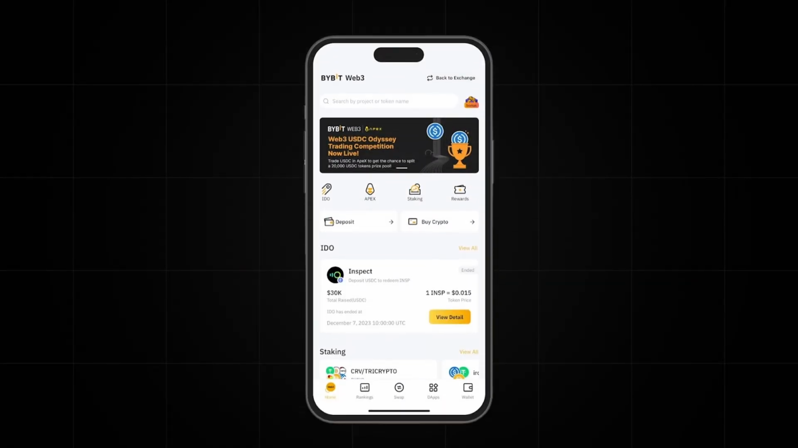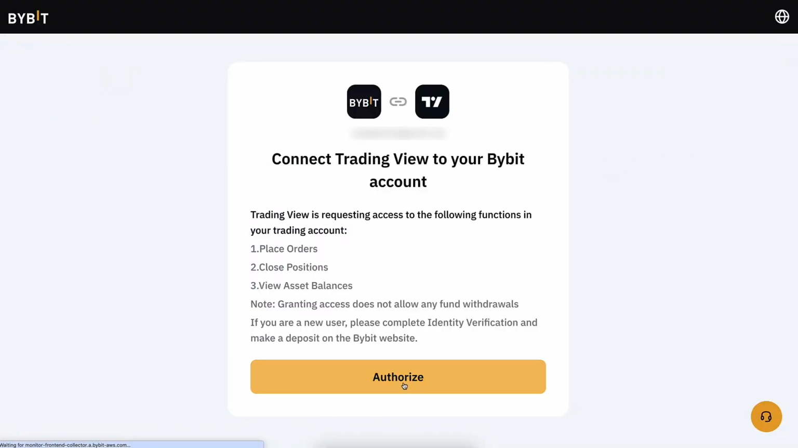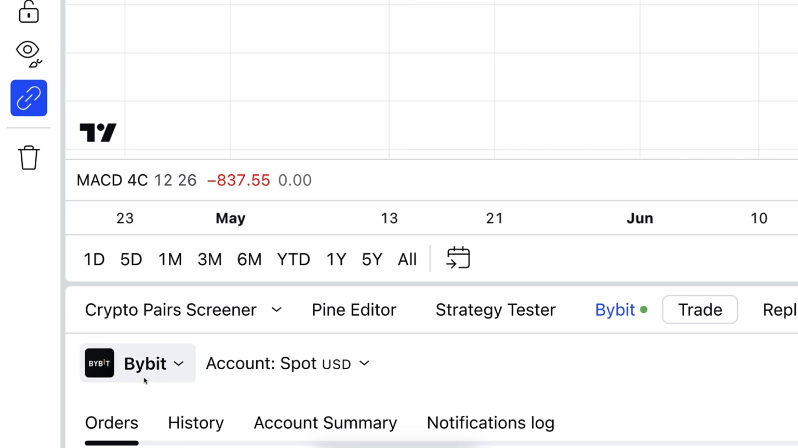You can also set up notifications and alerts on your Bybit account, so if anything unusual would happen, you see it immediately and you can react. If you are sure that you want to continue, you can click here authorize, and here you can see on the bottom Bybit is now connected with my TradingView.